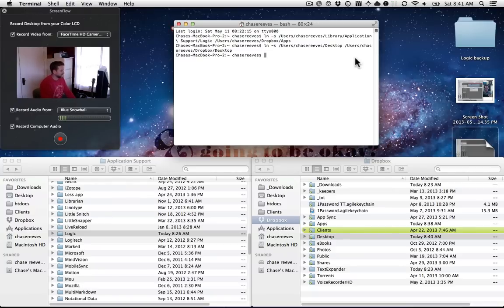So now I'm going over here and I am turning off the sync. Let's do that first. Pause syncing. Then I am going to open up terminal. I'm going to go ln hyphen s. I'm going to drag my desktop.